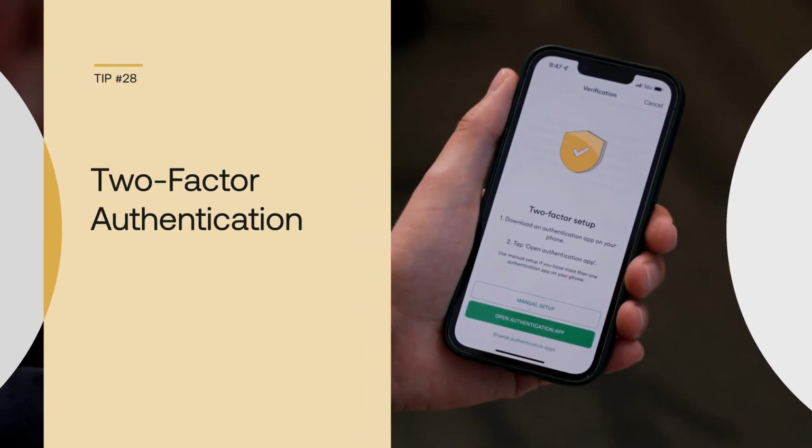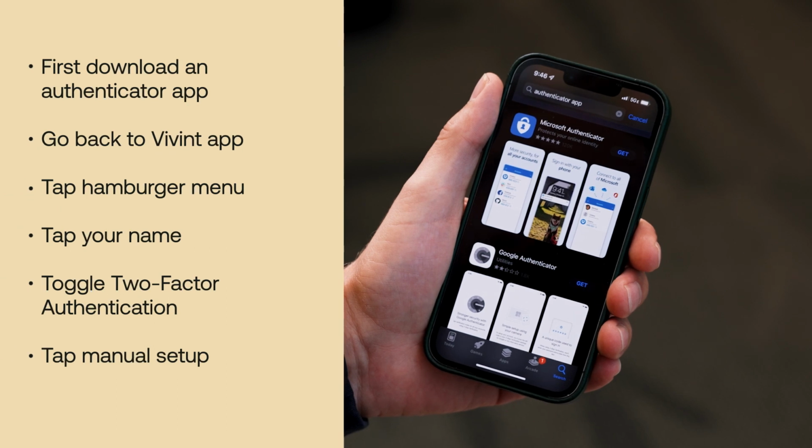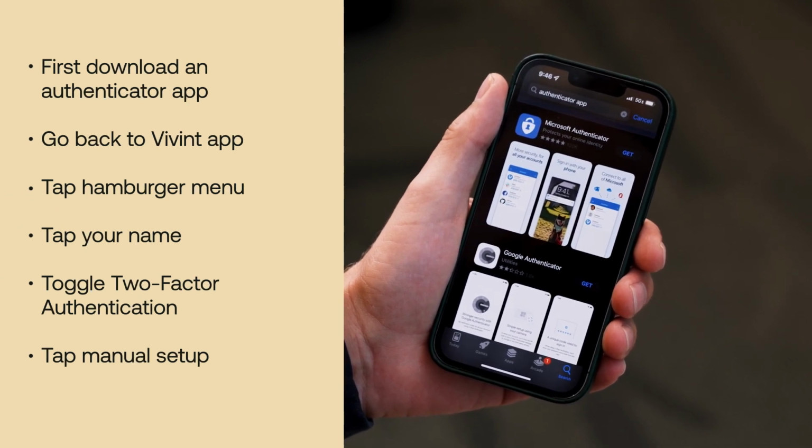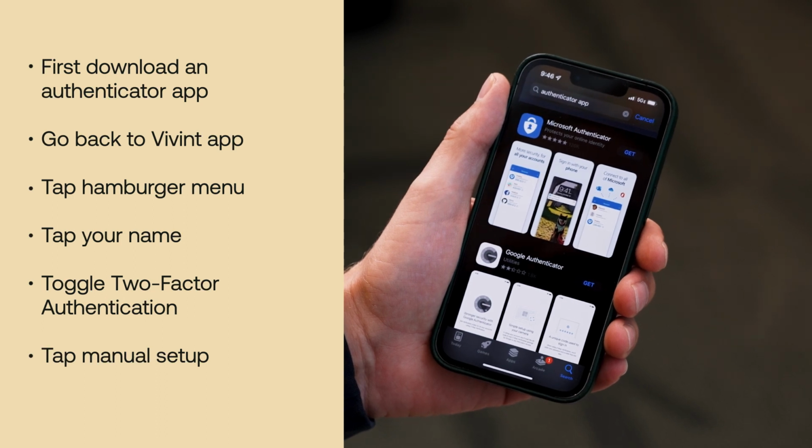Today I'm going to show you just how simple it is to set up two-factor authentication on your Vivint account so that it's better protected. First, go to your app store and download an Authenticator app. We recommend Authy, Microsoft, Google, or LastPass.